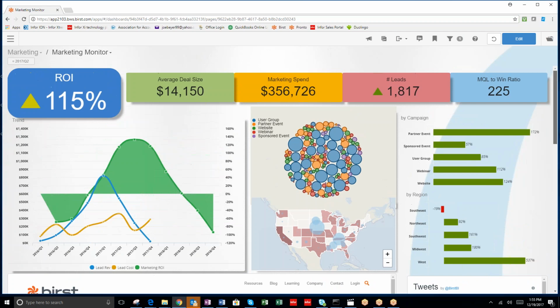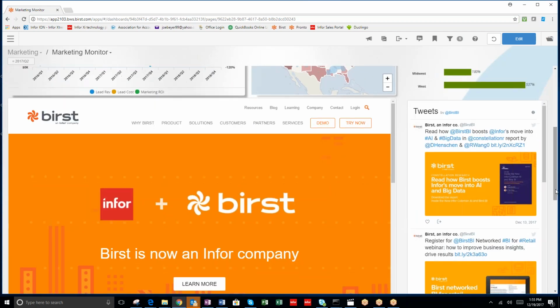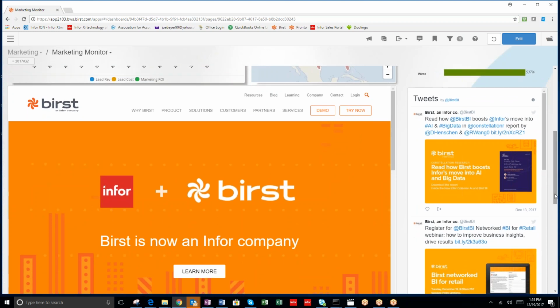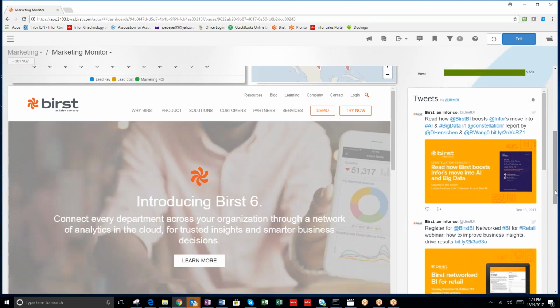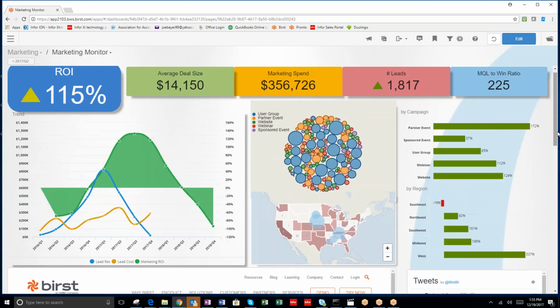So not only have we included actionable marketing information on this page, we've got marketing, the website, so you can quickly see where we are currently in our version of the website. We've embedded the Twitter feed for Birst in this case, but that could be your company's Twitter feed as well.